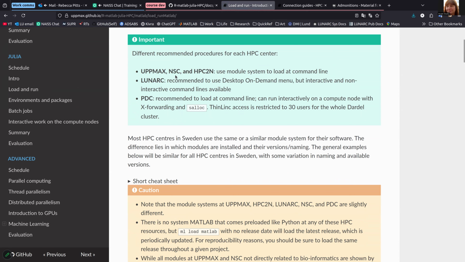For UPPMAX, NSC, and HPC2N, you typically want to use the module system to load MATLAB at the command line and interact with it from the command line. At LUNARC, it's actually recommended that you use the GUI and do so through the on-demand menu. But there are interactive and non-interactive command line options. And actually, the recommendations are changing a little bit for HPC2N because there is now the option to interface with it with Open On Demand, which I will also cover briefly in the after lunch session.